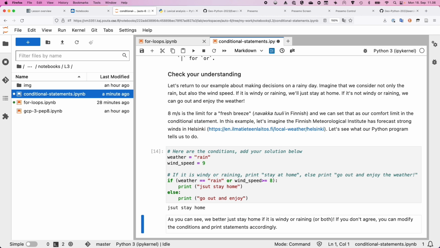Okay, so if we have two variables, weather is rain and wind speed is 9, and imagine we have gotten the data from the Meteorological Institute. So we are checking if weather equals rain or wind speed is greater or equal to 8, you should just stay home. Well, I have a typo there, but don't mind it. So just stay home if one of them is true. And if else, then just go out and enjoy.